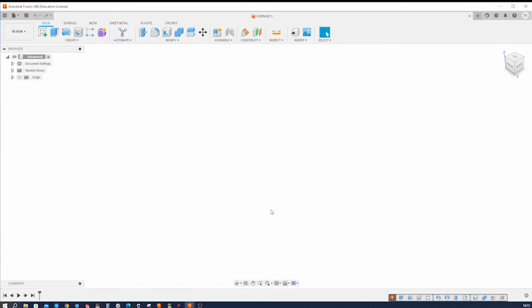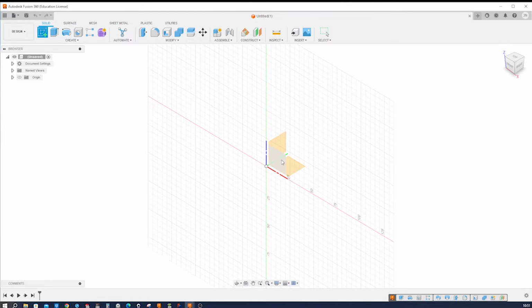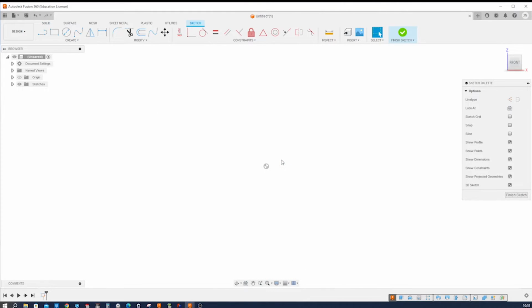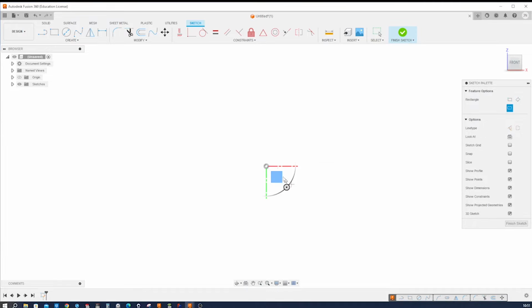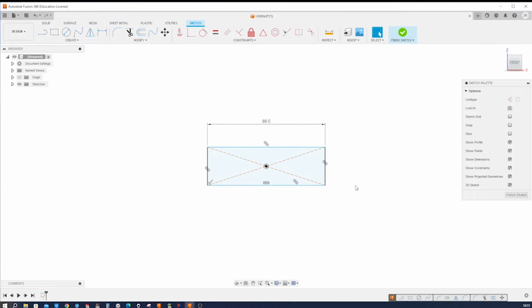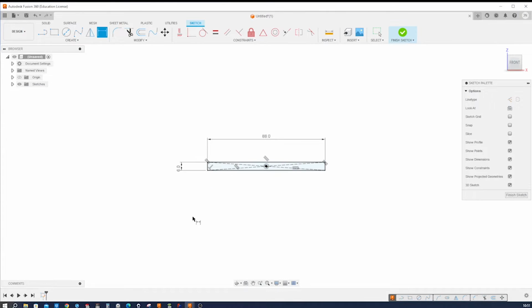So let's start here in an empty file. I start with a sketch on the front plane with a center point rectangle. Give that an overall width of 88 and a height of 6 millimeters.